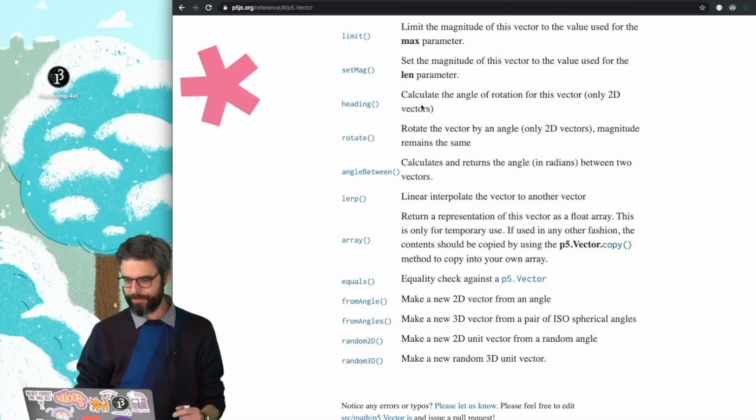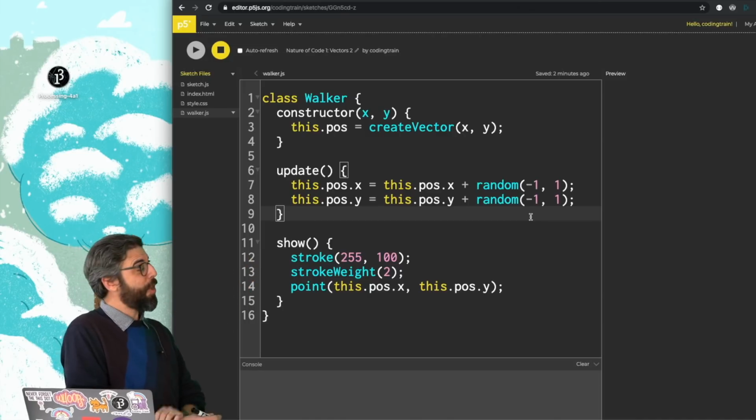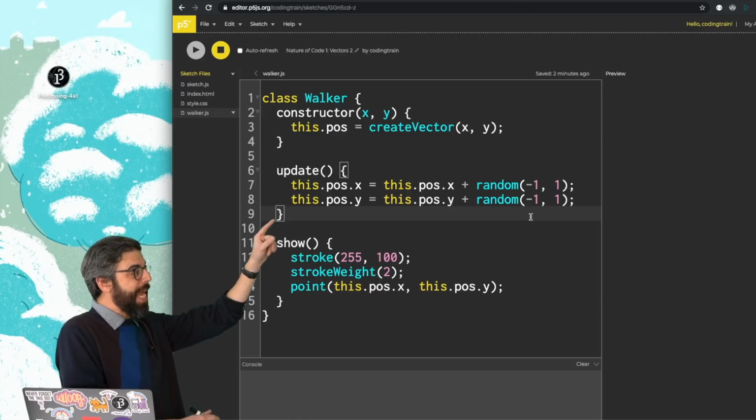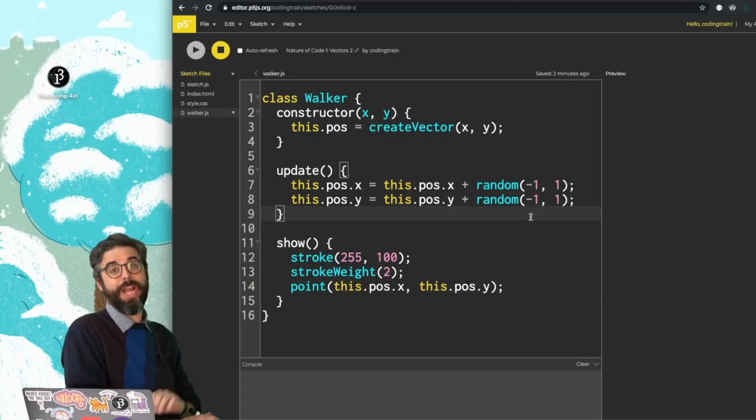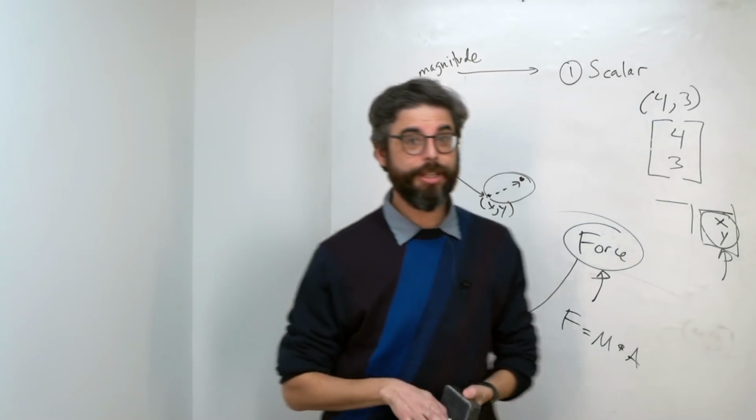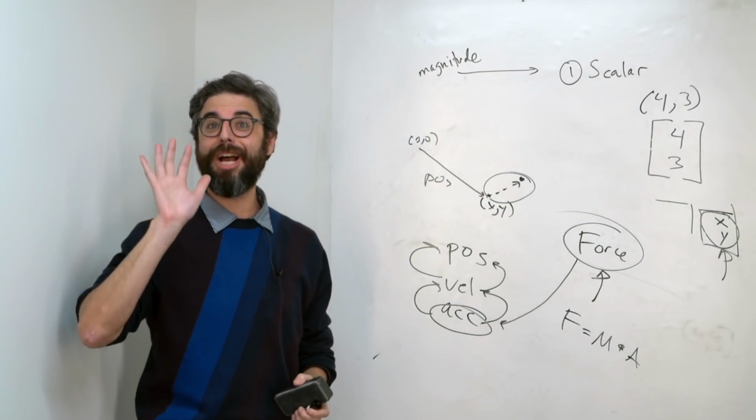In the random walker example, there happens to be some vector math going on. I am taking the x component of the position vector, the y component of the position vector, and adding a random number to it. So let's start by discussing vector addition.